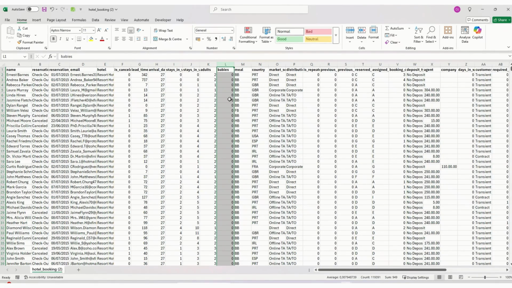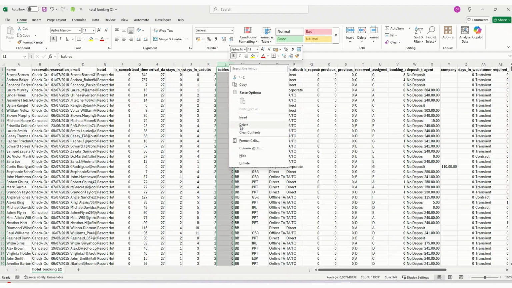Babies, I think also it may not play a key role here, so I would also equally delete it. But if you know you're going to design the loyalty programs for kids as well, then it's important to keep these data sets.